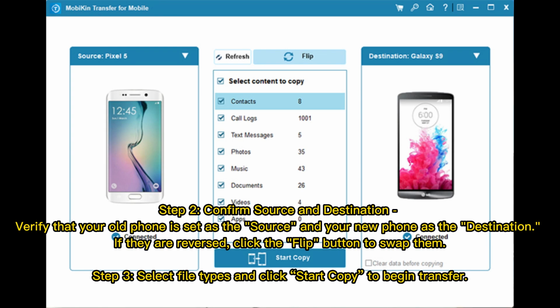Step 2. Confirm source and destination. Verify that your old phone is set as the source and your new phone as the destination. If they are reversed, click the flip button to swap them. Step 3. Select file types and click Start Copy to begin transfer.